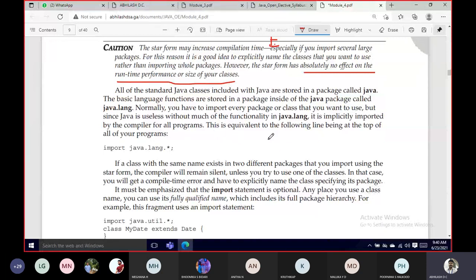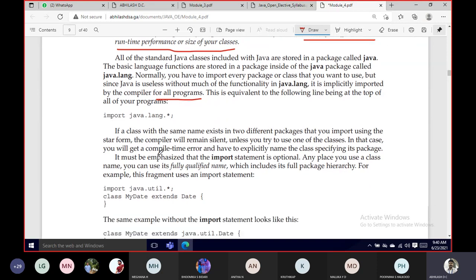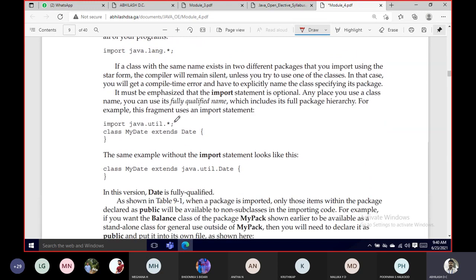If you use a star, you are indirectly utilizing all the programs in the package. Anyhow, once you add it, it should compile, because we don't want any errors at the time of running, such as syntax errors. So if you are adding it, 100% it will compile. And one small example here is import java.util.star, class mydate extends date. That means you are using the date class over that.